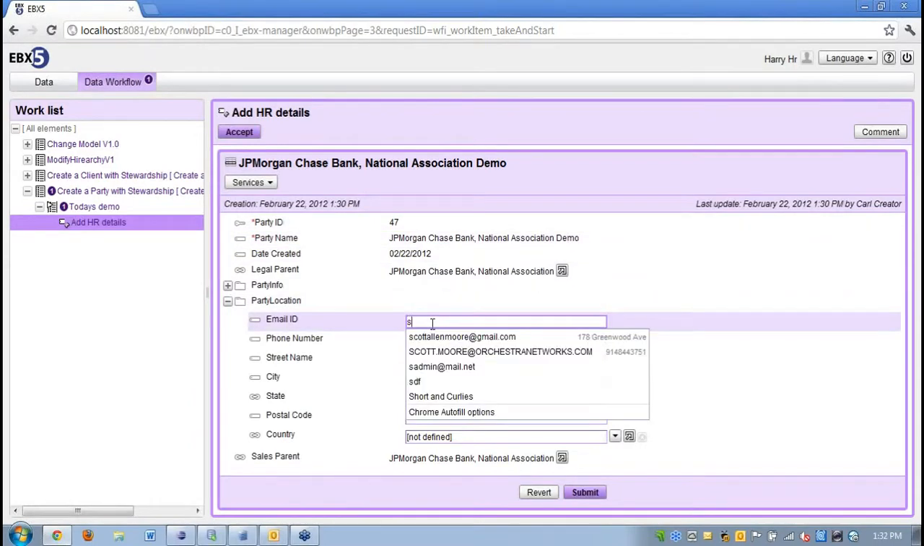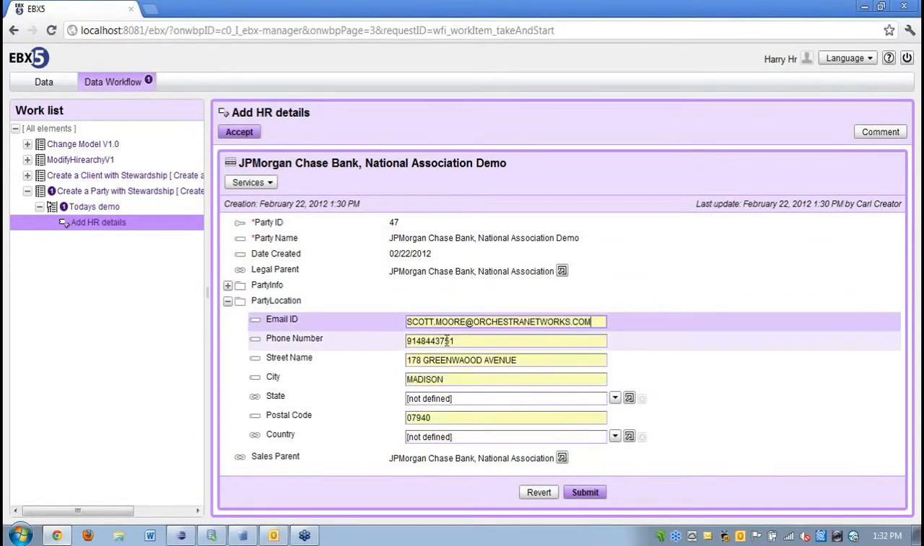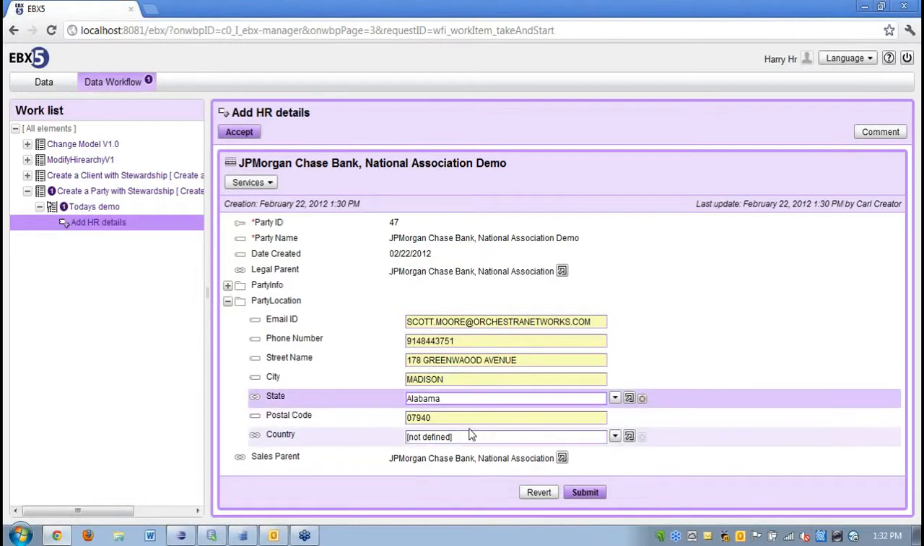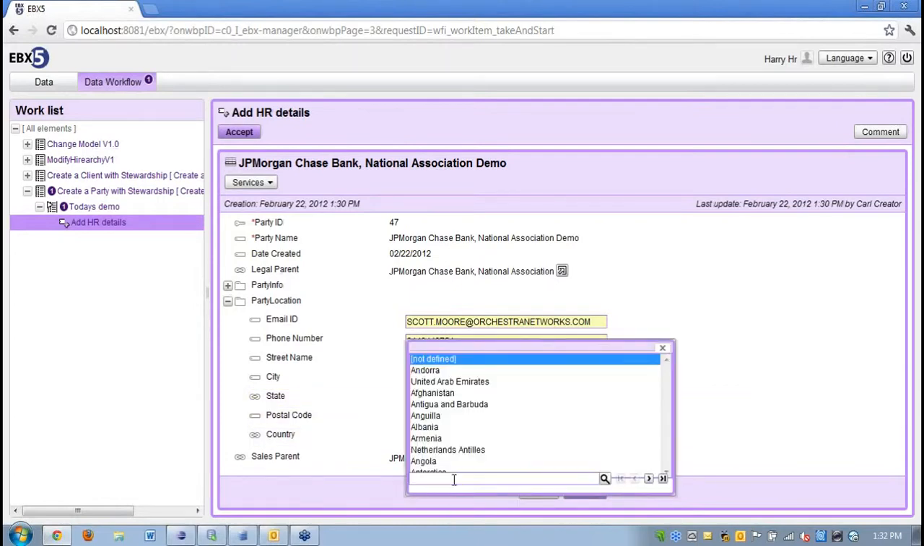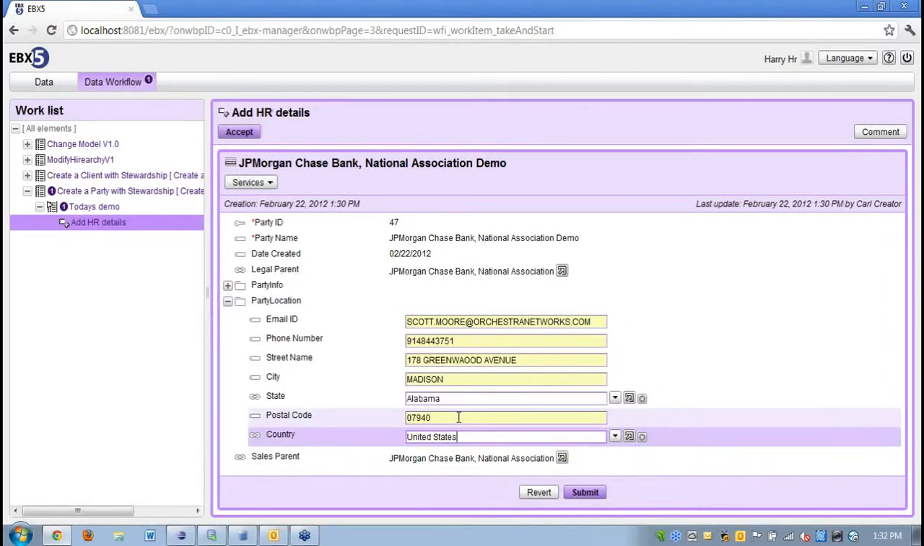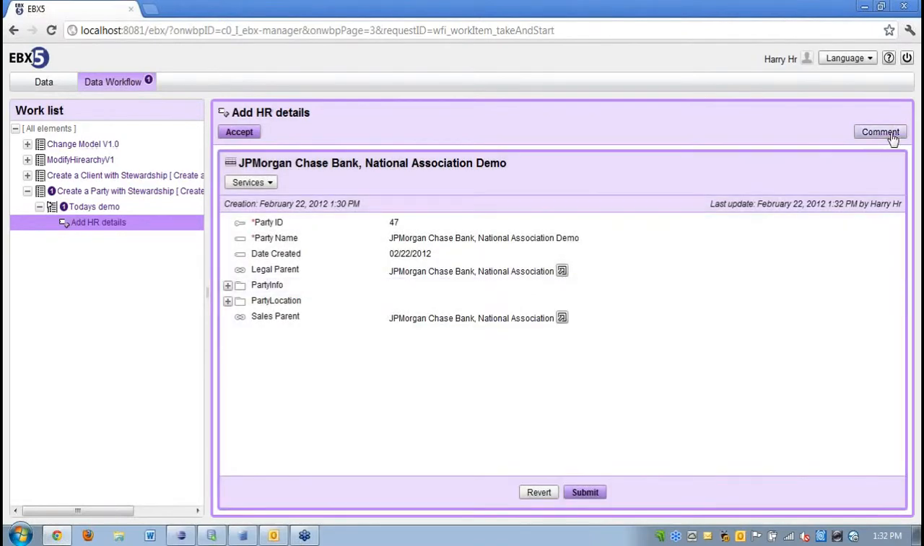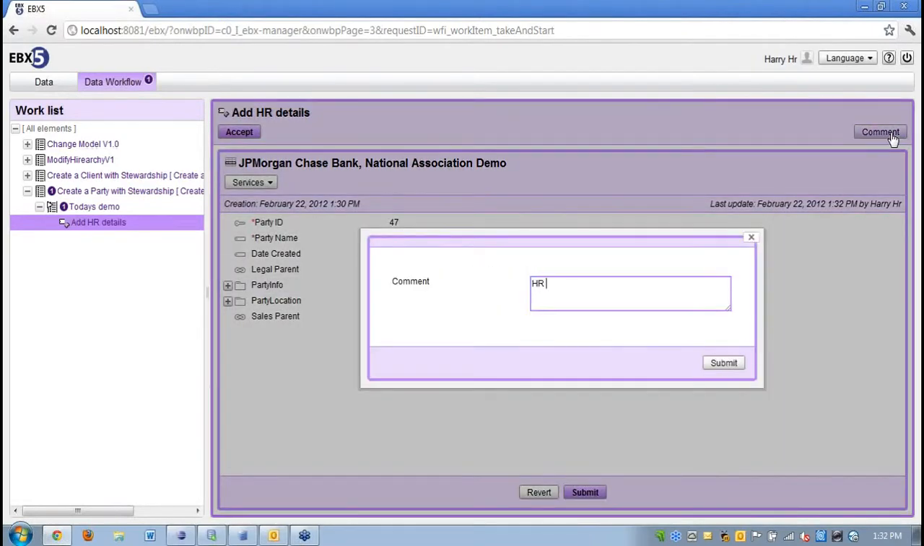So he's going to enter some more information, maybe email address. Chrome automatically fills out some of the stuff that I typed in before. Put it in the state of maybe Alabama and the country, United States. I can search in any of my drop-down list box, choose United States, etc. I'll submit this. My rules are passed. I'll put a comment in, HR details complete.